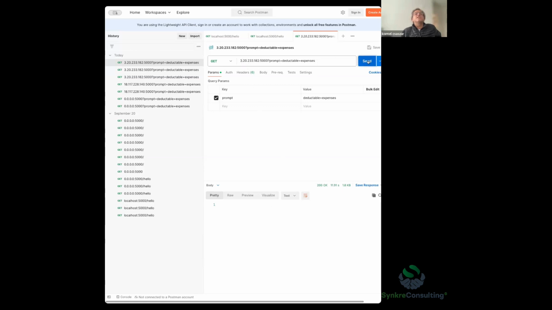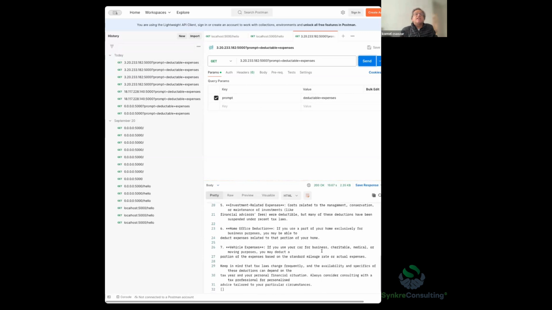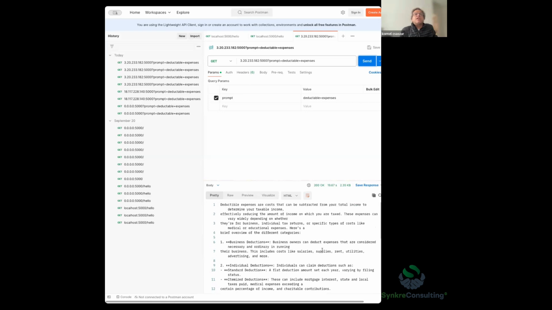And then I just say send, and now it's going into the ECS service and into our Python application, and it's searching our proprietary model using the ChatGPT API. And it should come back with an answer and tell us what are deductible expenses. And this is from that IRS publication, that PDF file that we passed in to train the database. So this is how you be a tax expert.